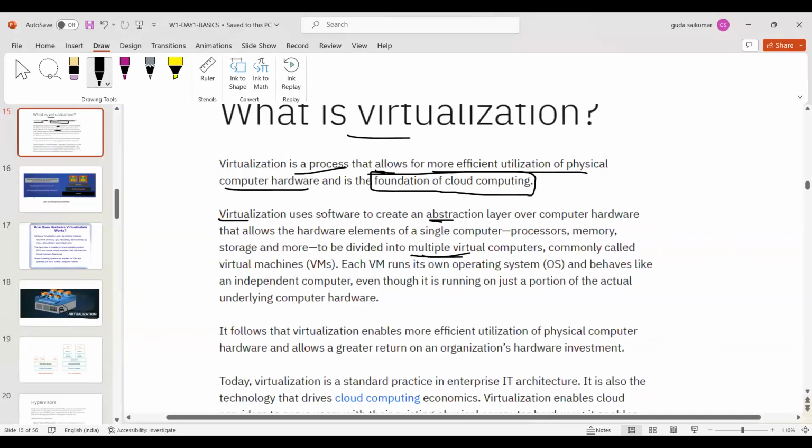Okay, in this concept, we are using software. Using the software, we are creating one layer, which is going to interact with your computer hardware, where we can create multiple virtual machines, commonly called virtual machines, right? Each virtual machine runs its own operating system and behaves like an independent computer.